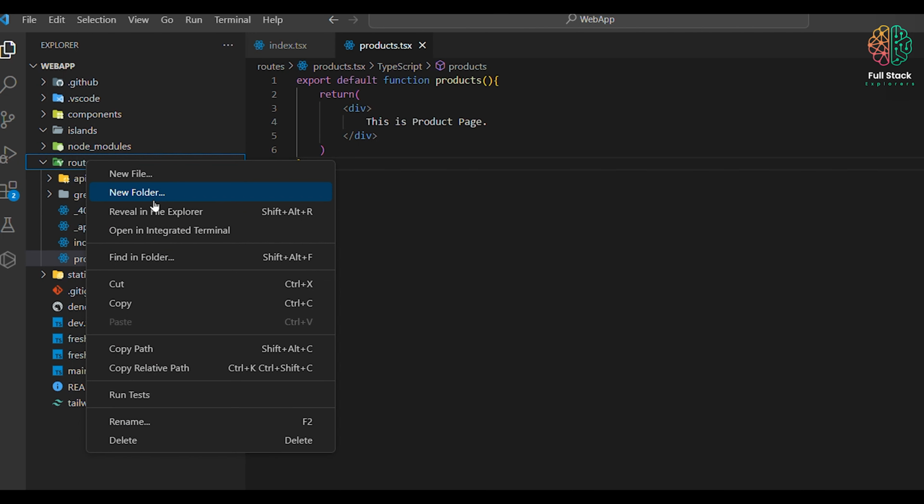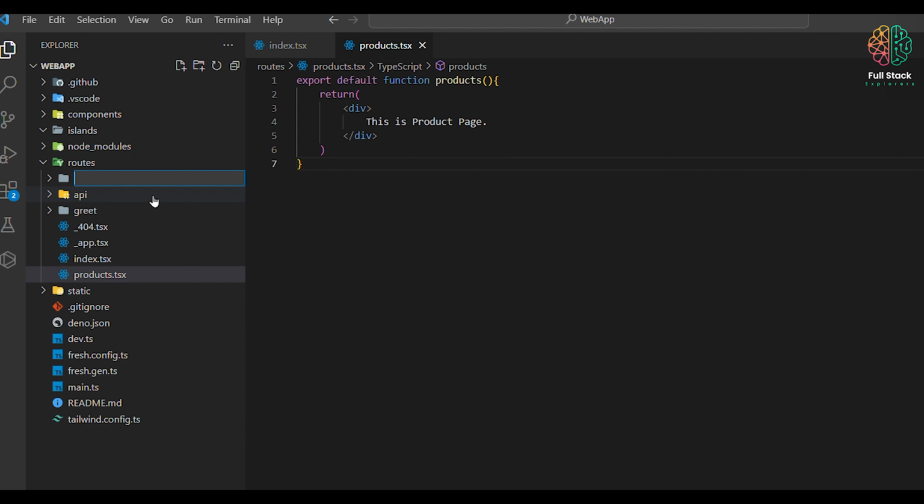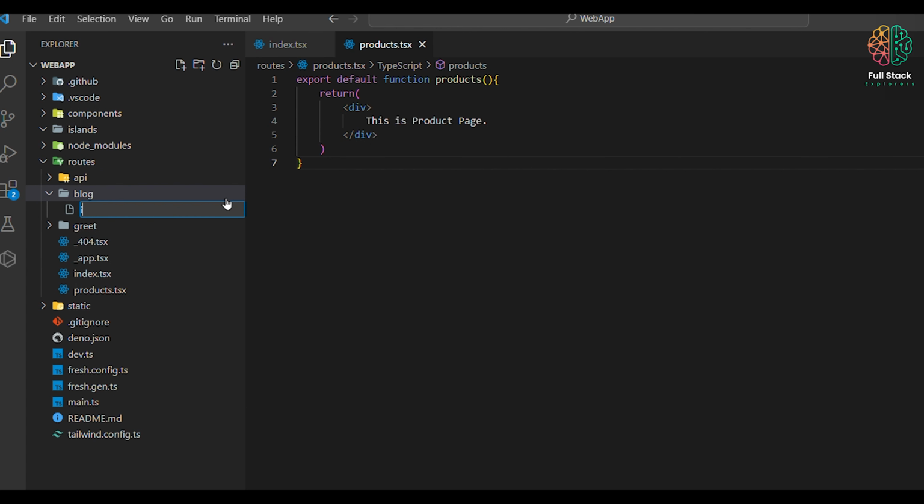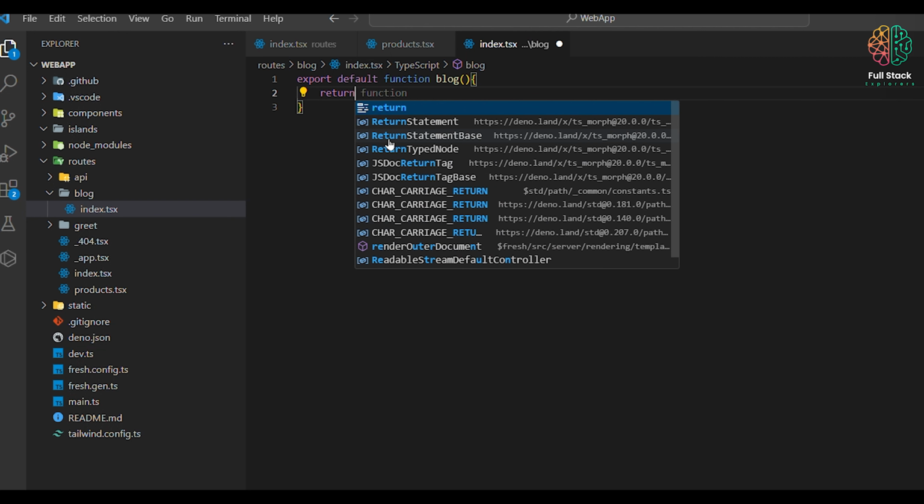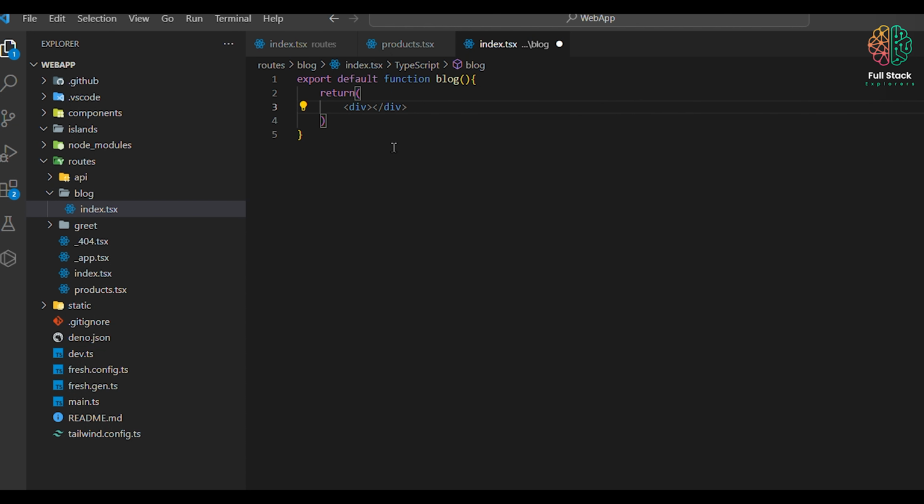Name the new folder with the desired route name. I'll name this route blog and press Enter. Inside the blog folder, right-click and add a new file named index.tsx. Create a default exported function inside index.tsx that represents the route's content. In return, I'll make a div like I did in the products route file, and I'll add the text, this is blog page.